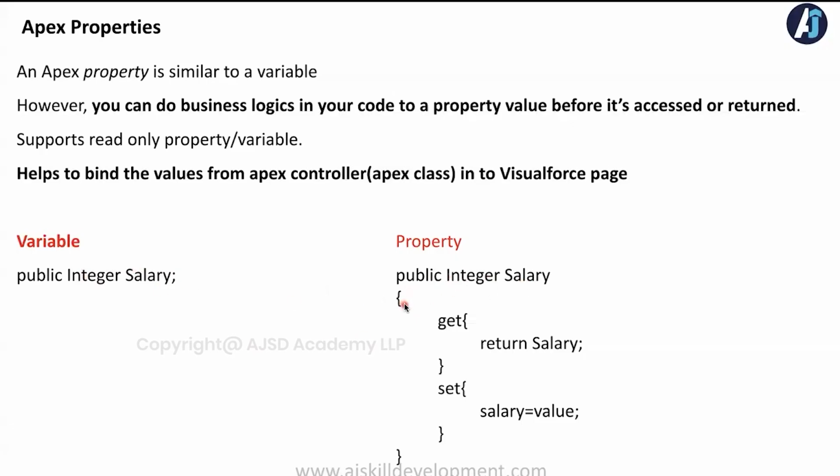Here comes the difference. After that, the way you write functions with curly braces, similarly you have to write the curly braces. Inside the curly braces, you will have two methods called the get method and the set method. These two methods help you to set the values as well as retrieve the values from the property. So basically, properties are similar to variables, but the only difference is that properties allow you to have your business logic inside the property.